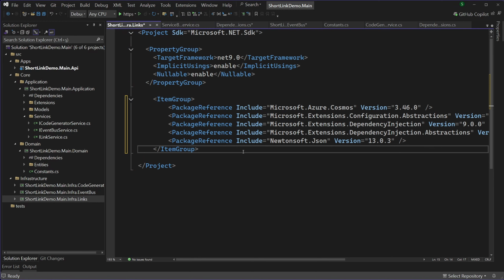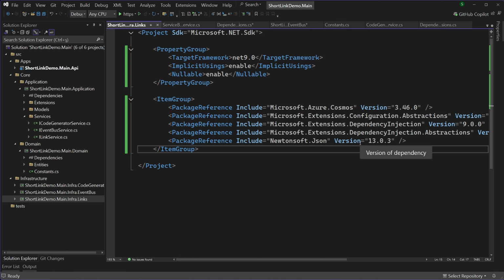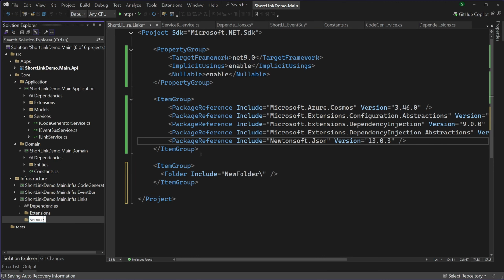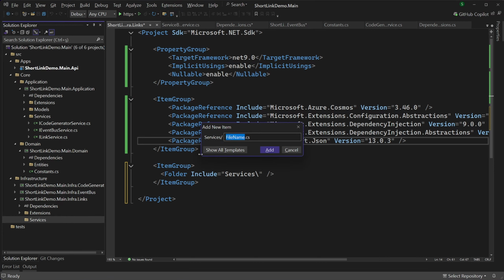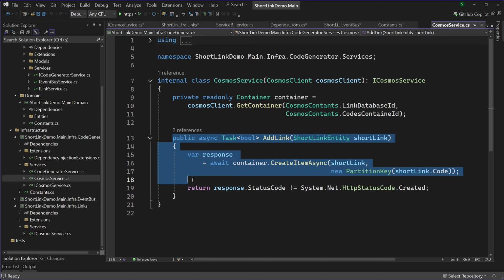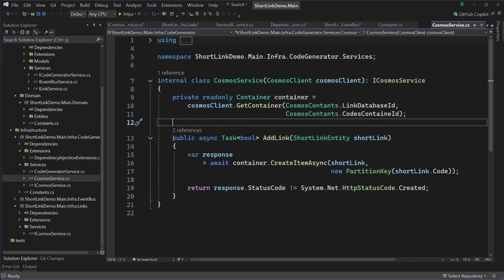Okay, first things first, we need to update these NuGet packages for that infra link. So it is again going to use the Cosmos DB and also the Newtonsoft JSON. And as a service in that one, we are going to need, let me create services here first. For example, we are going to need ICosmos service. Actually, I just noticed that we made a mistake. So in code generator, we are not going to need that add link service. This is going to be a part of this link infrastructure. So that's why I'm just going to get rid of this.